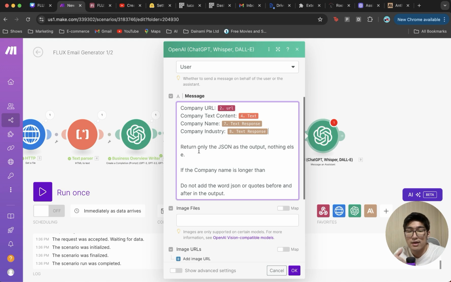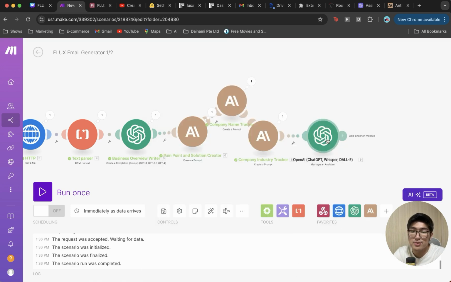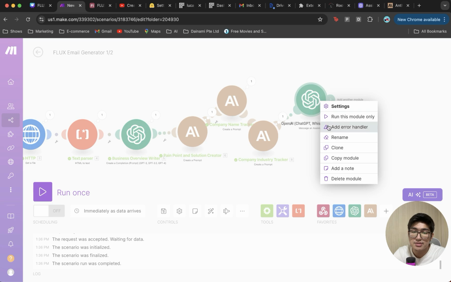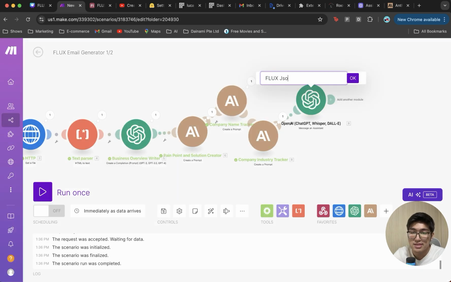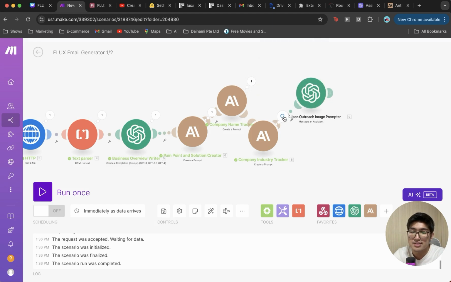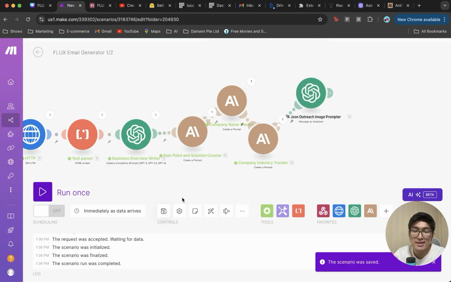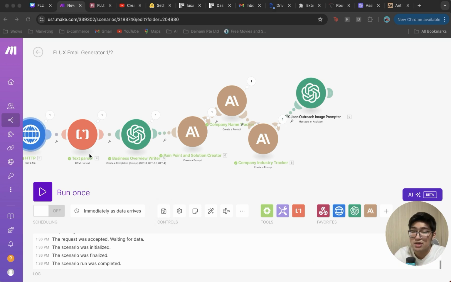Additionally, I make sure to re-emphasize that the output needs to be JSON so that we can actually process it properly through Flux. And we're going to click OK and we're done. Now we're going to change this to the Flux JSON Outreach Image Prompter. Awesome. Now once this is done, we're going to click Save once again. Make sure to always save so that your work doesn't get lost in the process. Now we're going to connect it to Flux.